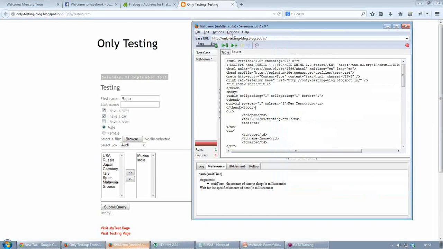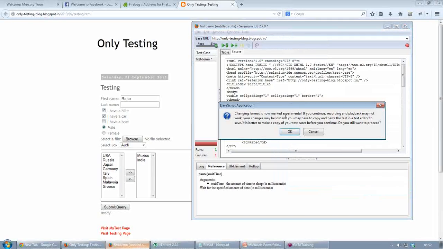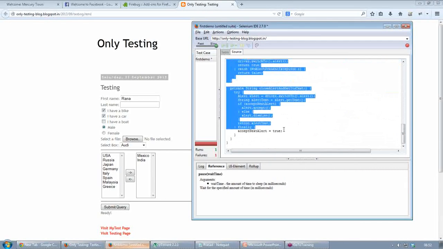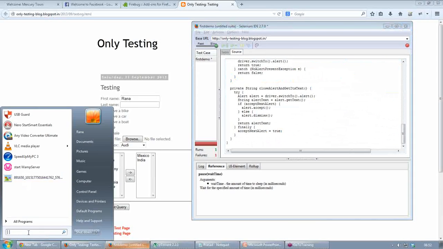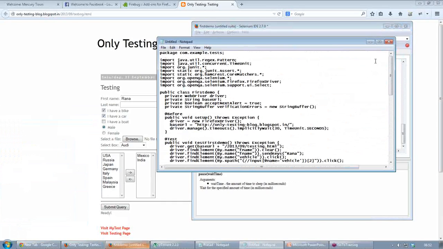Click on OK, and now go into the options tab and then the format. You can see the formatters are on, where you can convert your script into a variety of languages. Let's say I want to convert my script into Java WebDriver. So I will click on Java WebDriver. Changing format is now marked experimental, because of that checkbox being checked. Now you can convert your script into Java. I click on OK, and now it will show me whatever I have recorded, all those activities, in Java. Let me copy this into Notepad. Later on we can copy the same code into Eclipse and modify it, but I'm not opening that, it will take so much time.